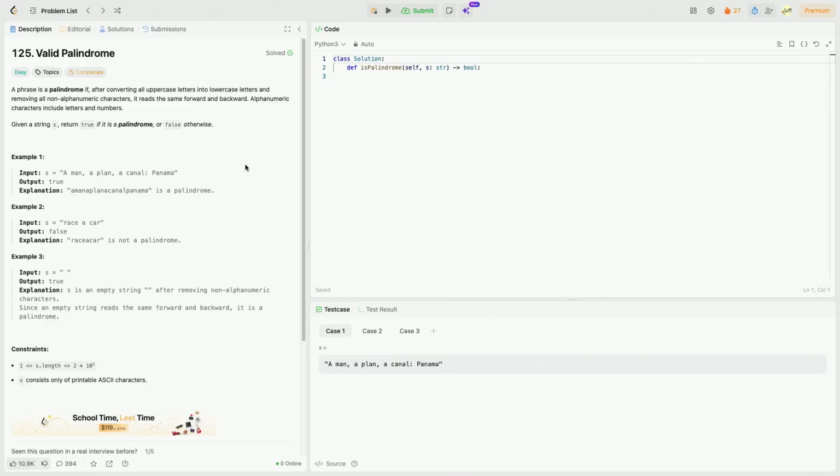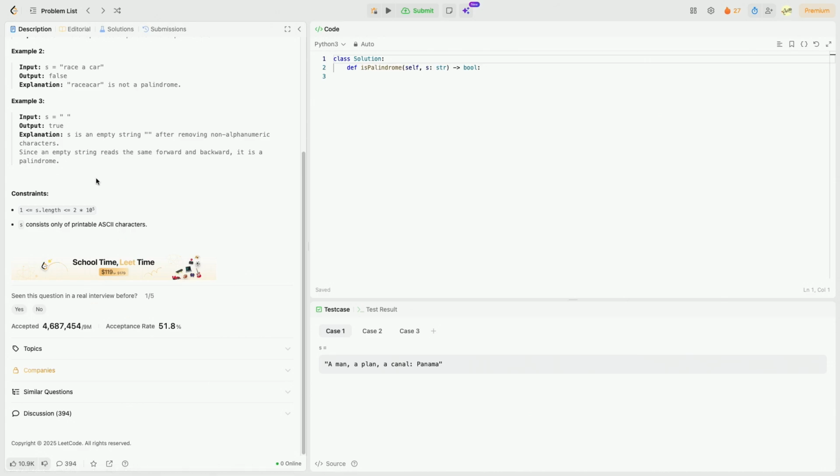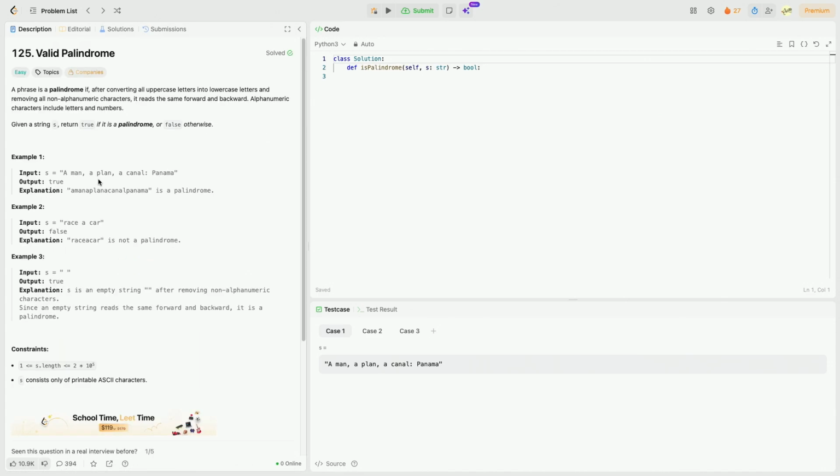Hello and welcome back to another easy LeetCode problem. This is another classic problem. It's LeetCode 125, valid palindrome. As usual, let's go through the problem description, understand the constraints, formulate an idea of how we're going to solve it with the runtime and space complexity analysis before we write the first line of code.